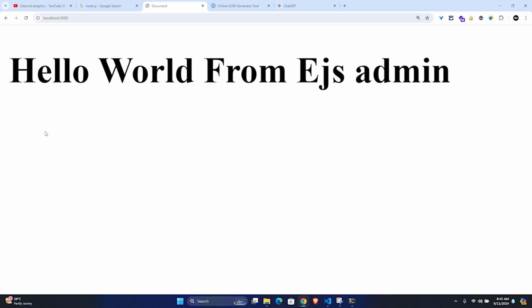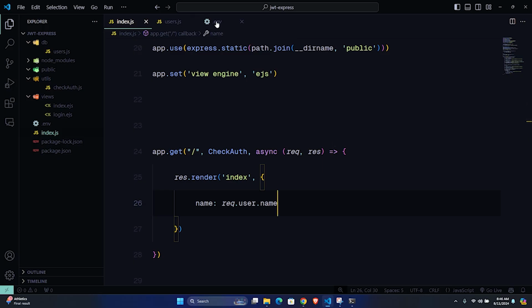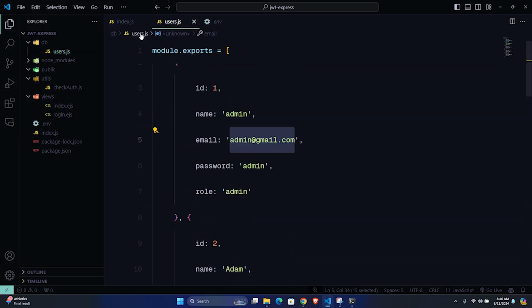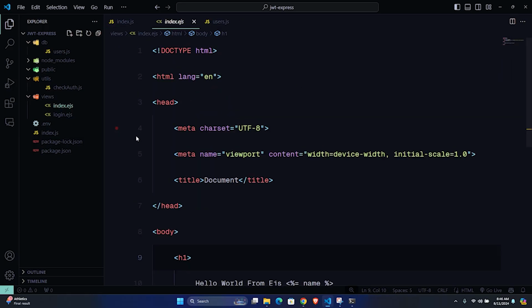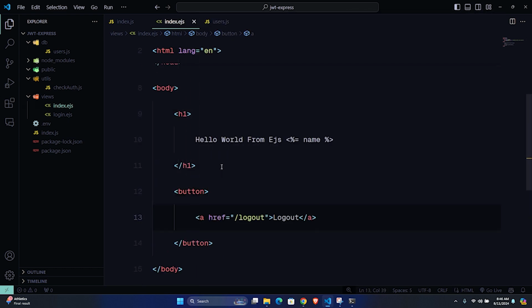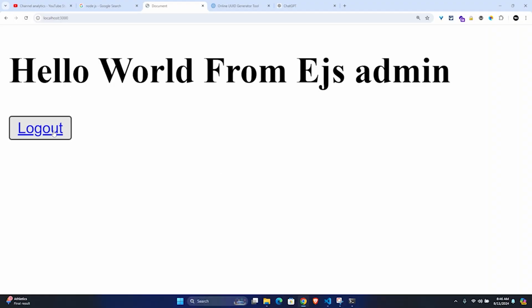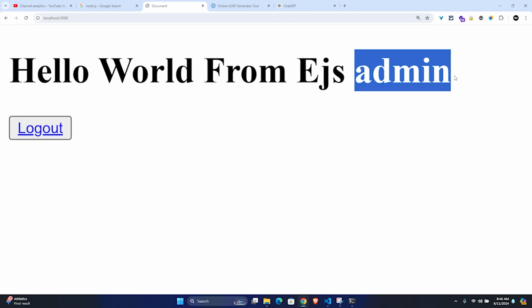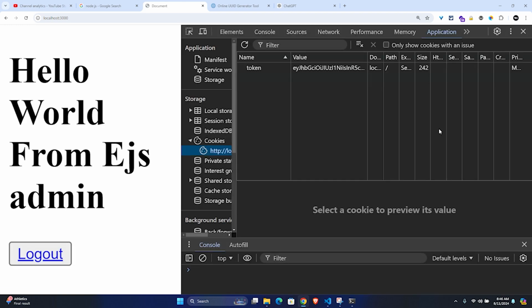Now the final thing I simply want to do is to put in a logout button here also. So if I come in here, I can simply create a logout button in my index.ejs file. If I create here, I can simply say button, and this should say logout right there. Now, if I refresh this, you can see that it says logout right here, which we're going to do later on. I'm going to add the logout feature also.